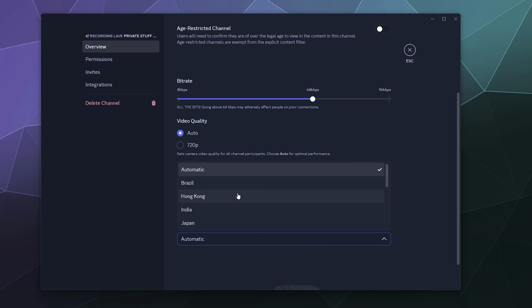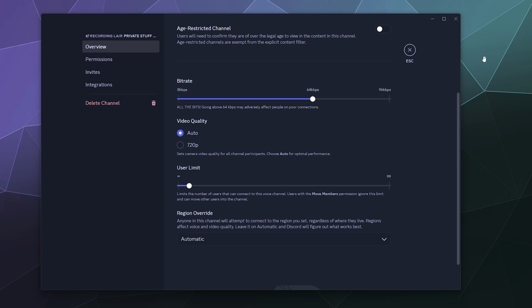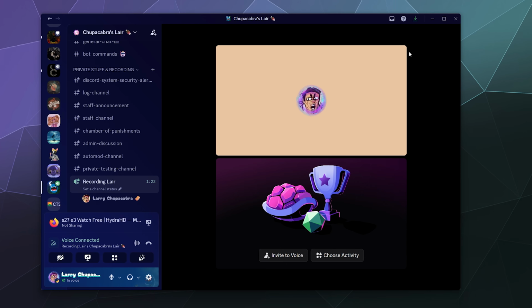Then when you're done, you can just set this back to automatic, and it'll automatically try to connect every single channel with all the people in it to the closest data center so that everything is as smooth and crystal clear for audio as humanly possible.